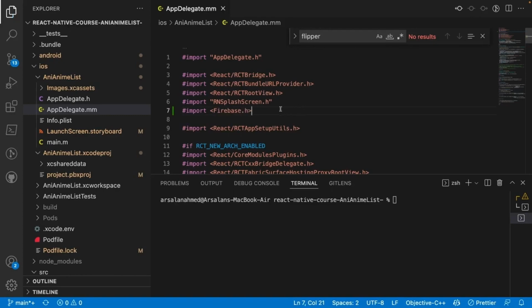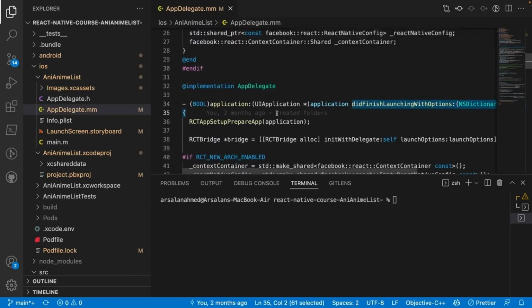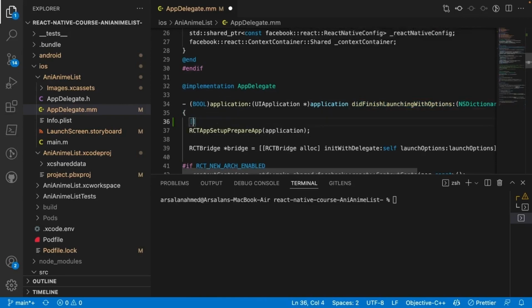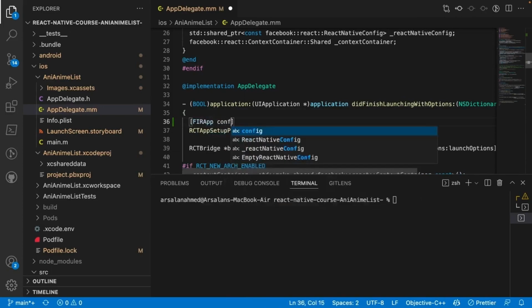And then we're going to scroll a little bit down until we see something called didFinishLaunchingWithOptions. And at the very top of it, we're just going to do brackets FIRApp, oops, not dot configure, just configure, like so.